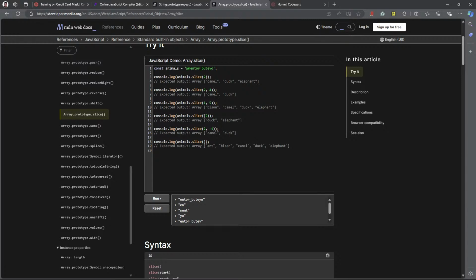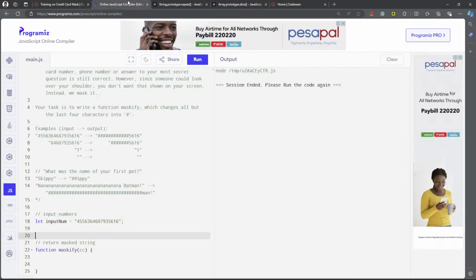Two values from the end, then 2 -1, 2 -1, 2 -1. Okay, so 2 here is this, and then this one. Okay, so for the last one, if you don't enter anything, it clears the first, I think, 2 letters. Okay, so let me run here.